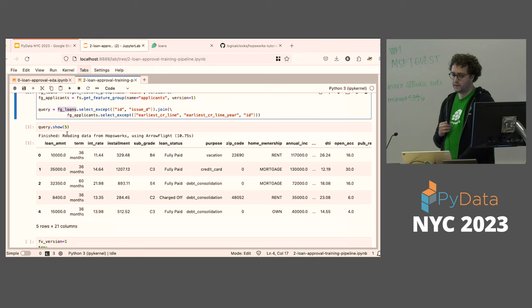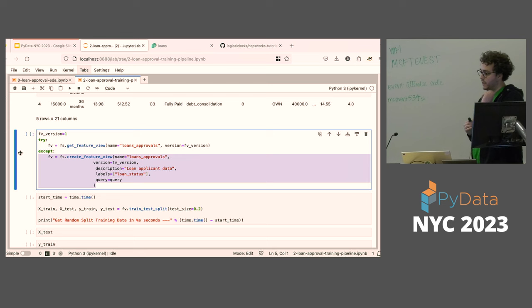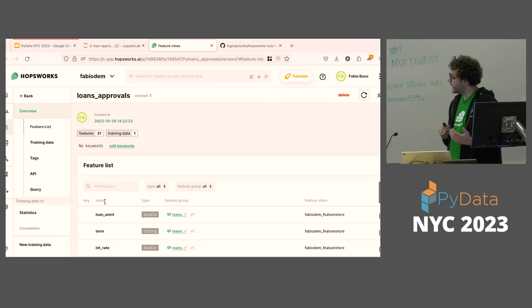You can actually have a quick look at the data itself and how it looks. So here you just have all the features that are going to be included in your training dataset. And then you register that with objects. Here you're saying, I'm going to create a feature view object with that specific name, that specific version, and loan status, as we said earlier, is going to be my label, and that's it.